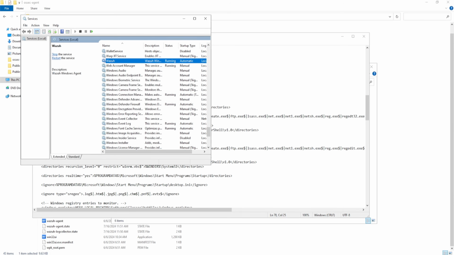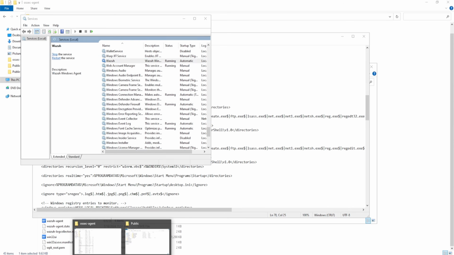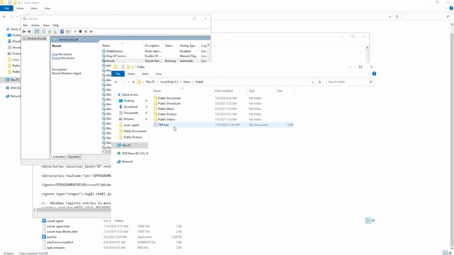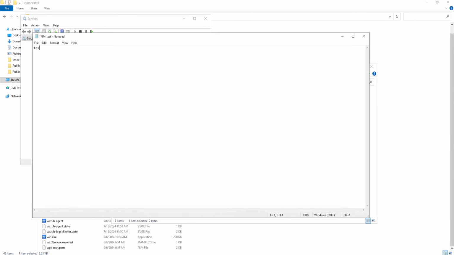And again, by enabling whodata, this allows FIM to obtain additional information about the monitored file, which will include who made the changes to the file and what program or process was used to make the change. Now that the service has been restarted successfully, I am going to open up our new file that we just created, which is the fim-test. And what I'll do is I'll type in testing, save the file, and now head over to our Wazuh dashboard.